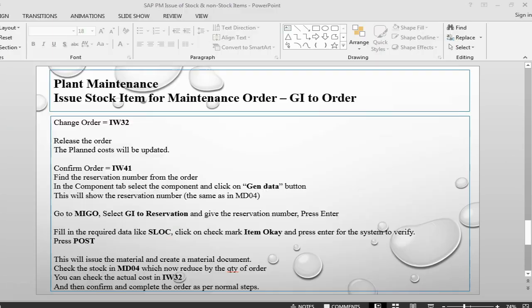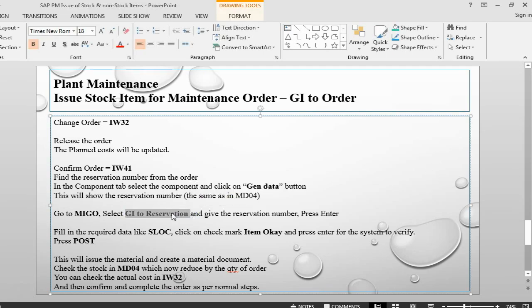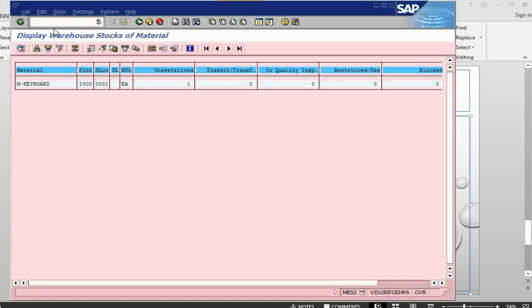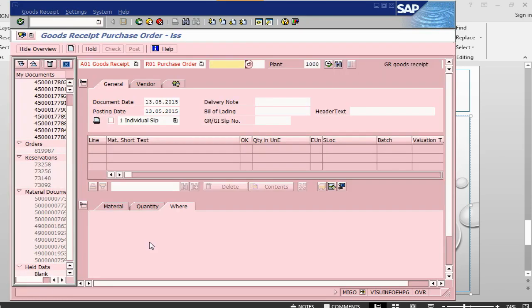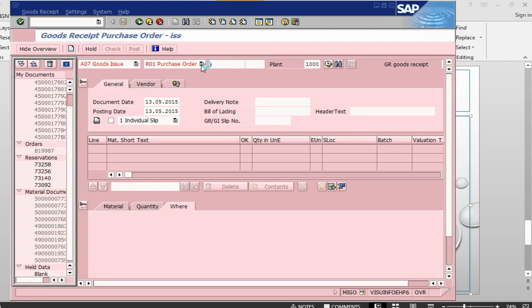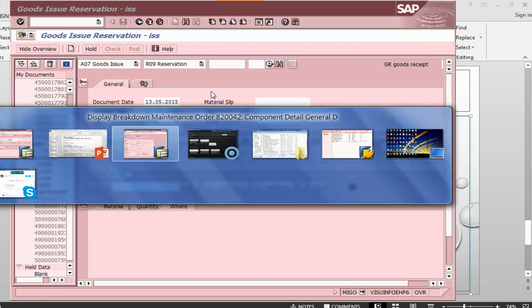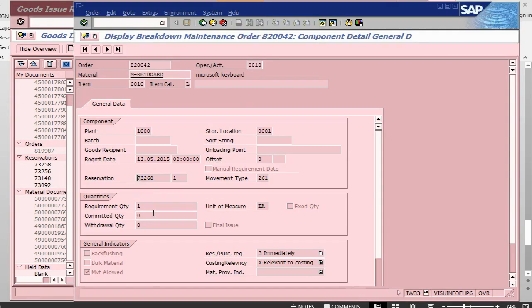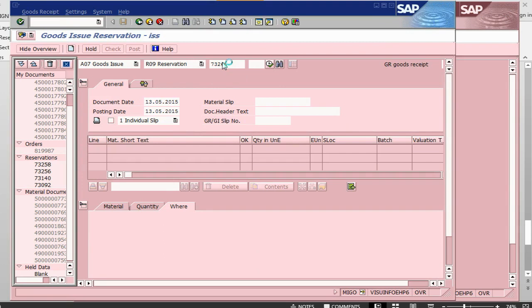So what we need to do is a goods issue to the reservation. This is how we're going to issue a stock item to the maintenance order. So let's go to the transaction MIGO. We need to do goods issue against the reservation. Let's change this one to goods issue, and then change here to reservation. Our reservation number is this one. Pick up the reservation number, press enter.